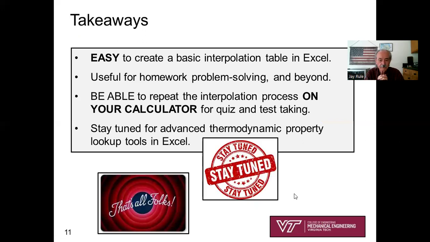Okay, so what are the takeaways from this work? One is it's easy to create a basic interpolation table in Excel. You don't need to copy and paste mine. You can do this on your own. It's useful for homework problem solving and beyond. Of course, a reminder, be sure that you understand how to do this task on your calculator as well for good performance on quiz and test taking. And also stay tuned as I'm going to try to create some more videos related to thermodynamic property lookup tools in Excel.